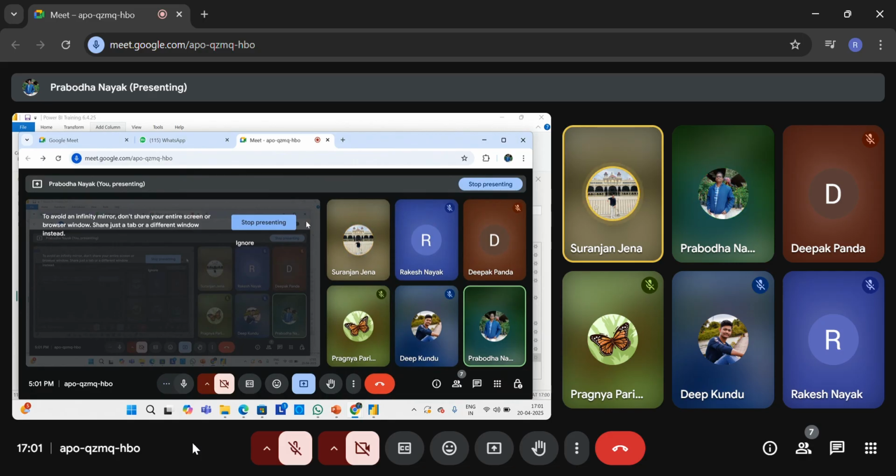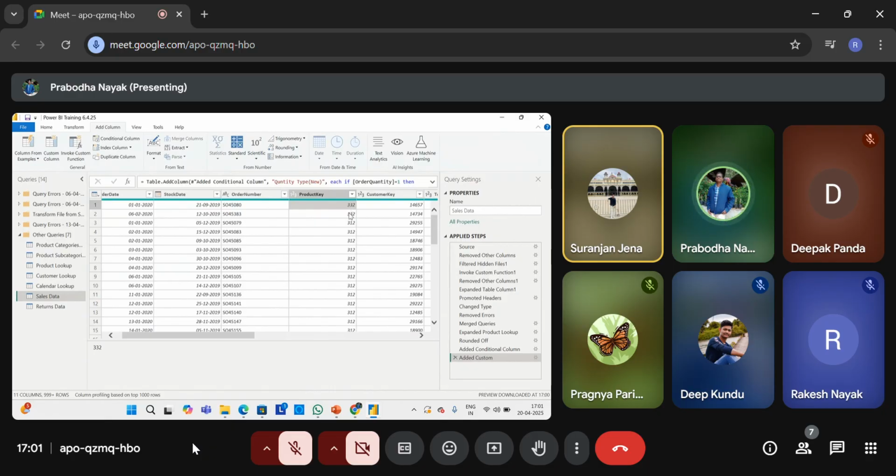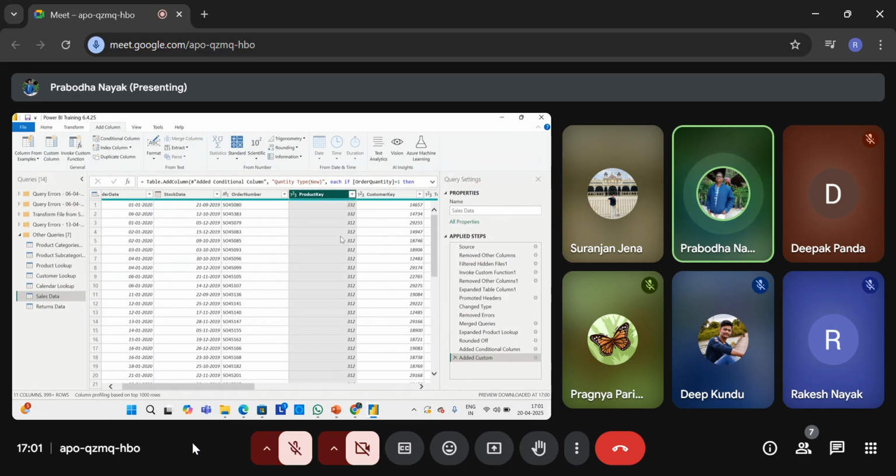Sir, can we edit row value? Like, if order quantities are 2, 1, 1, 2, can we edit them to 0 or something like that? Which one? I didn't understand. Sir, the product key, it is there, 332, the first row. How can you edit that? This 332 you want to edit, you are saying? Yes, sir. So you want to change it to some other value.